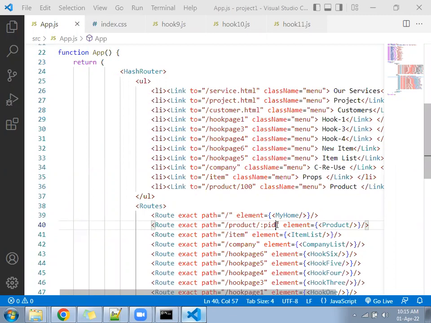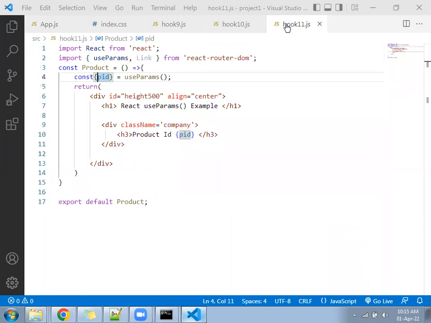Inside the app.js file, while creating the path, we have given a variable. Variable name is called PID. Under the PID, we are passing the default value as 100. When we go to the hook 11.js file, how to capture the PID? For that, we have a function called useParams. The useParams will help you capture the variable from the browser URL, and we have to write the variable name here and then keep using.